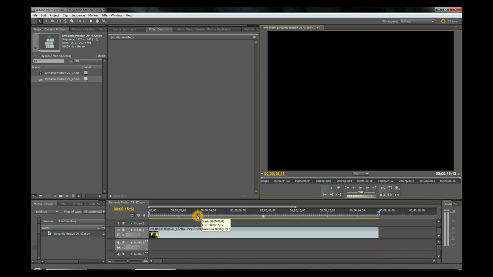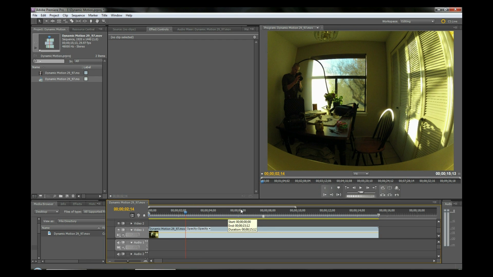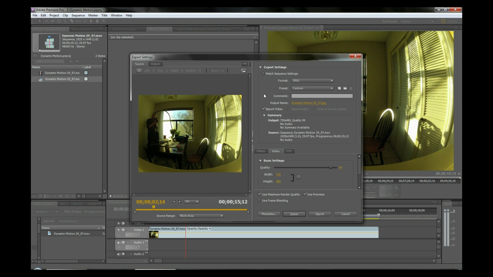So to begin the process of creating the letterbox or cinematic bar effect that I want to do, I'm going to click anywhere on the timeline where my footage itself is visible. It doesn't really matter where. What I'm going to do is hit Control M or Command M on a Mac, and this will bring up the Export Media window.